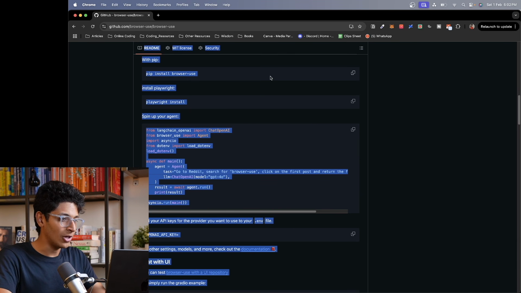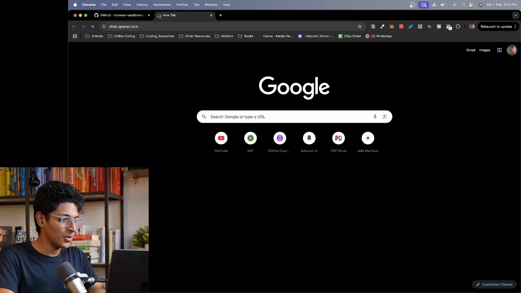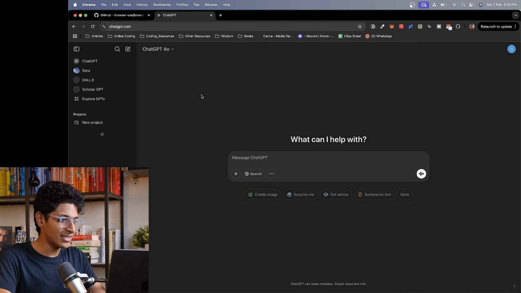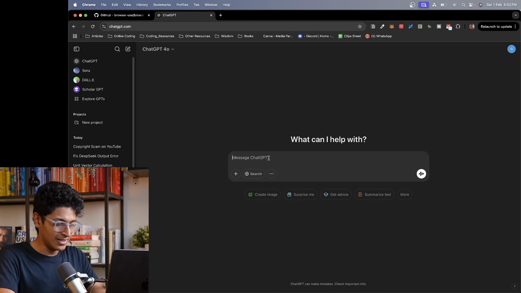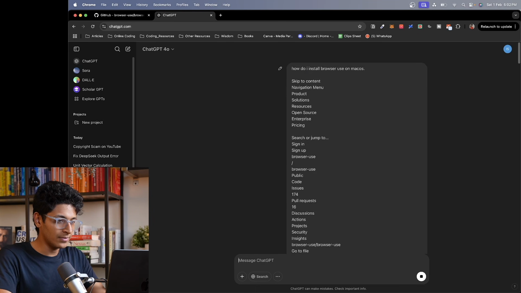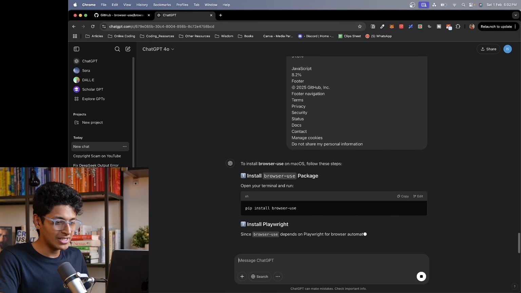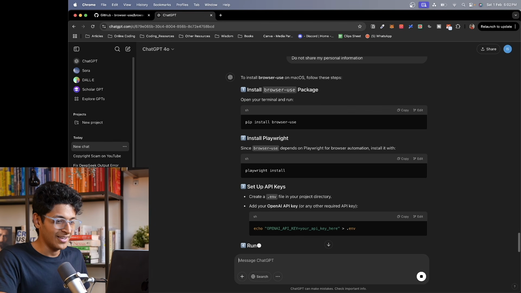You can just select all the text on this website, go to chat.openai and just ask this: how do I install browser use on Mac OS, for example? And just give it all of this data, and it will tell you step by step how you can install the browser use package, right? So this is a very simple way to do it.